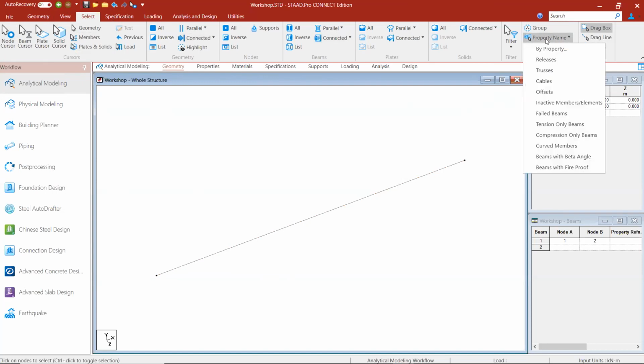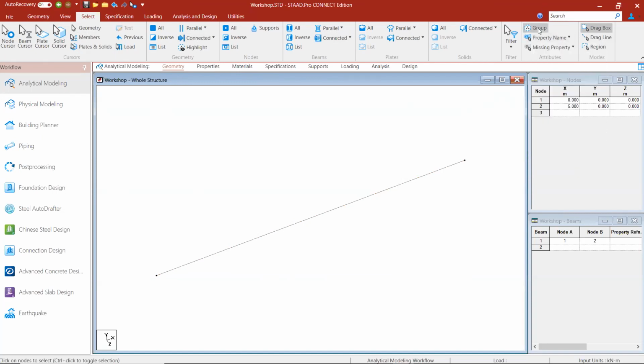In the select option, other than cursors, you will have these attributes. In property names, if you want to see the member or anything with the property name, you can just simply click on property. If any groups are available, as of now in this structure there is no group, just click on this group option. Now moving on to geometry sections, you will find the things related to geometry, all the things that you want to select.